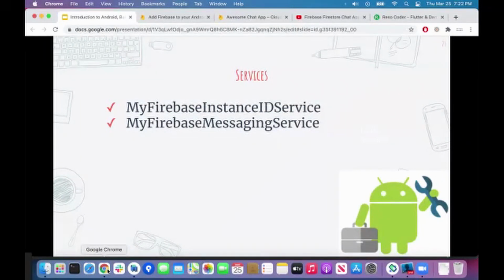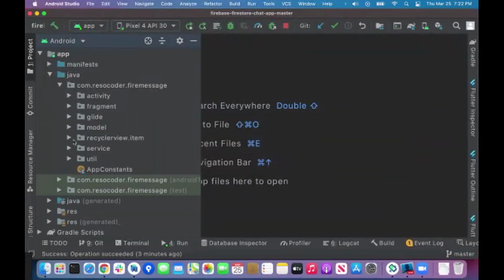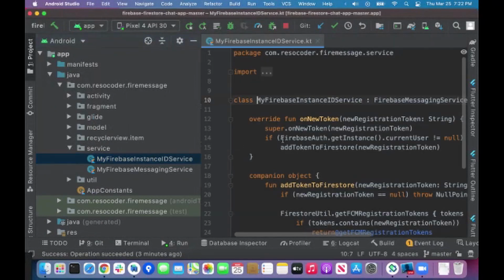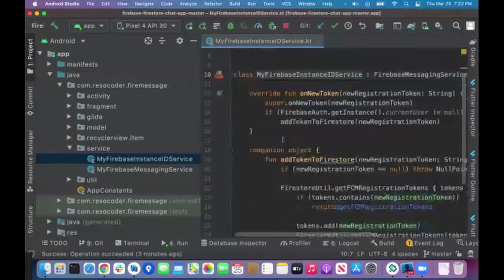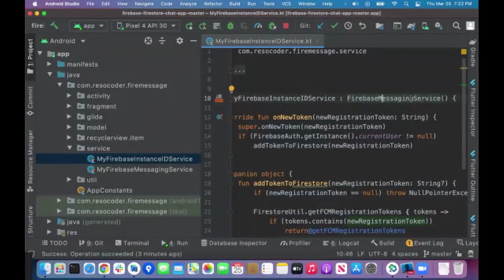We have 2 services. So if we go back to the project, and I'm just going to collapse these and open up the services, you can see there's 2 services, but we don't have a lot of code. This is because Firebase does a lot of the heavy lifting by providing us with a service class that we can just extend. So that already includes all the code. In fact, we can dig into it if you want.